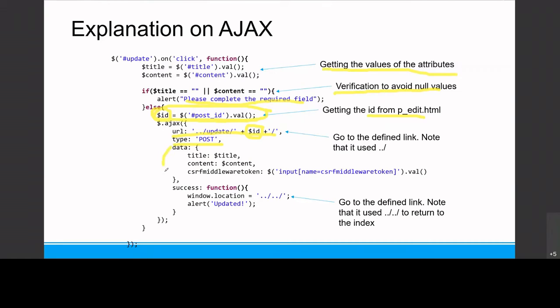In the get, you need to put all the query, but in the post, it is more secure. And then the remaining is about the data, what you are going to insert into the database with the CSRF middleware token. If it is success, then you will return back to the original link and mention that it is already updated. So this is to return to the index. The rest is line by line explanation.